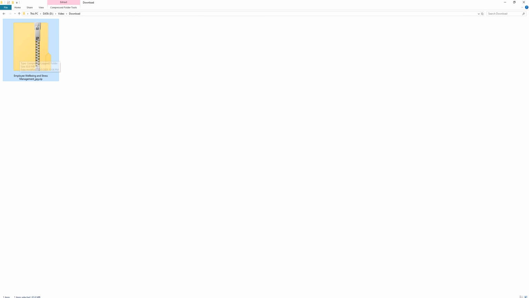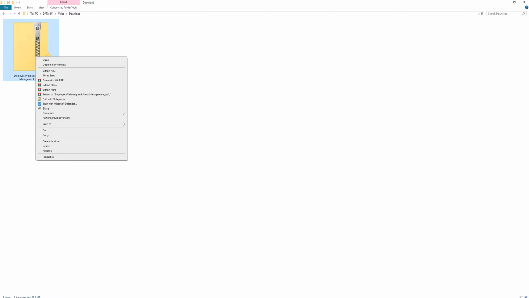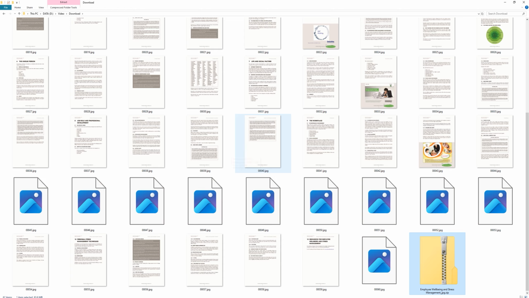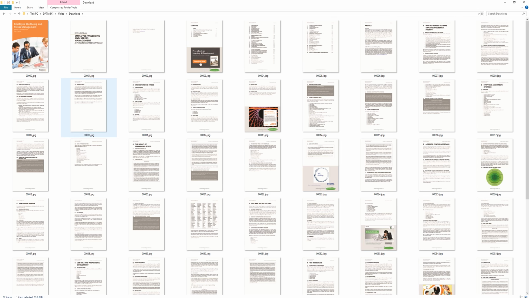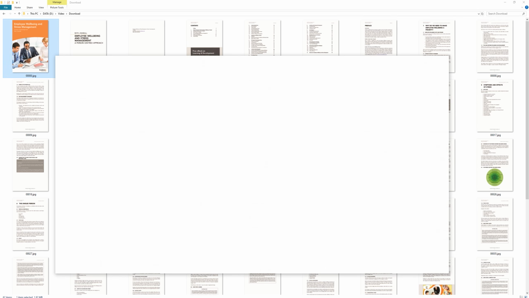Since it's a compressed file, you'll need to extract it. Right-click the file and select Extract here. And here we have it. These are the images generated from the PDF file.